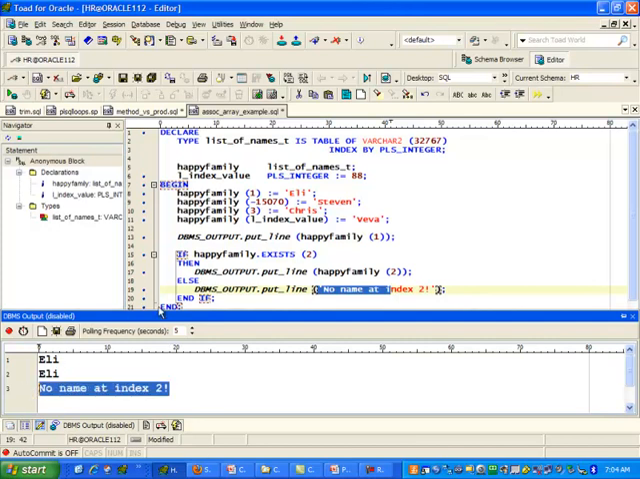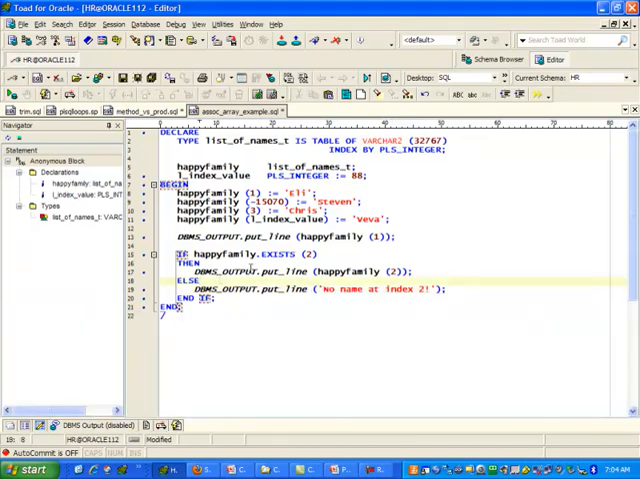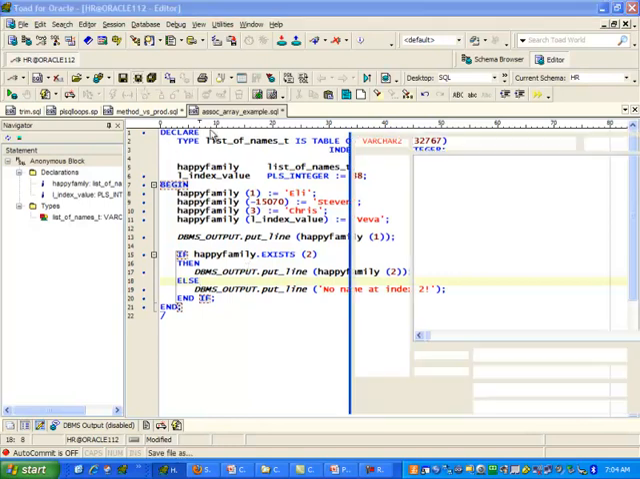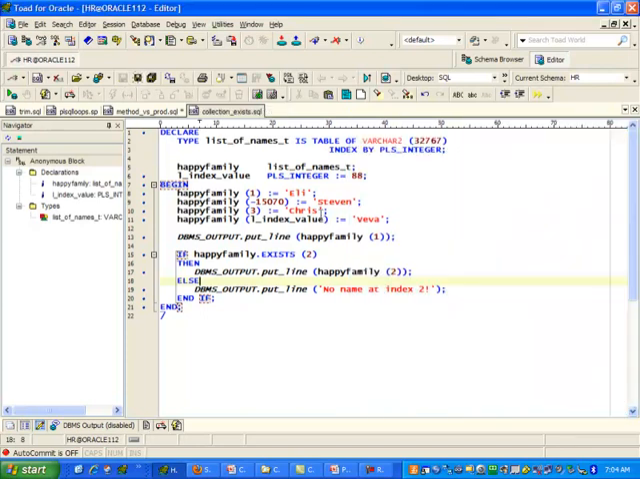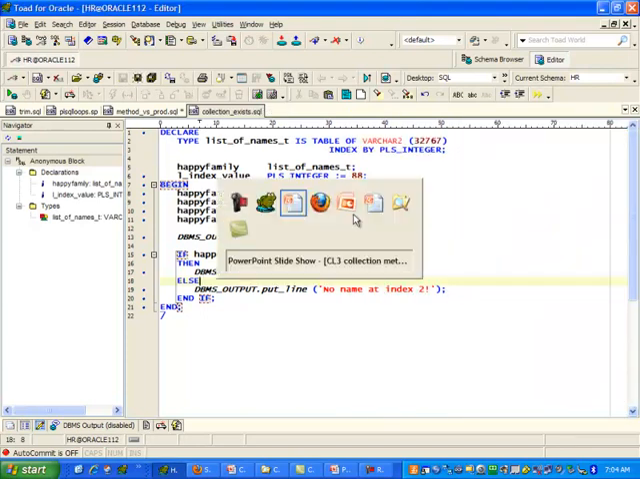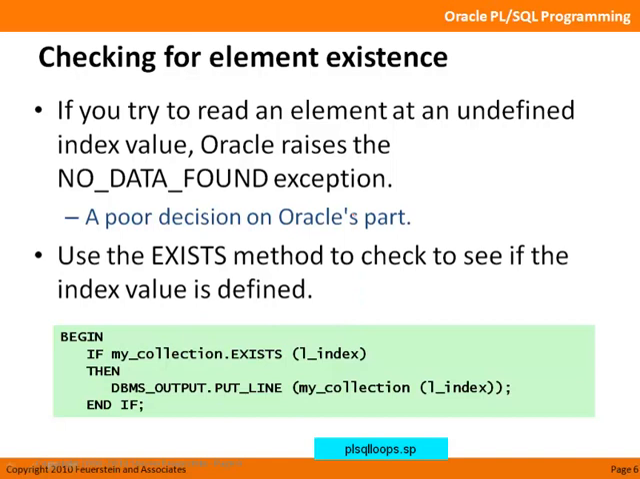that it took that branch of code. So there's an example of using exists to avoid the no data found exception. And let's save that for future use. So that's the exists operator, or exist method.